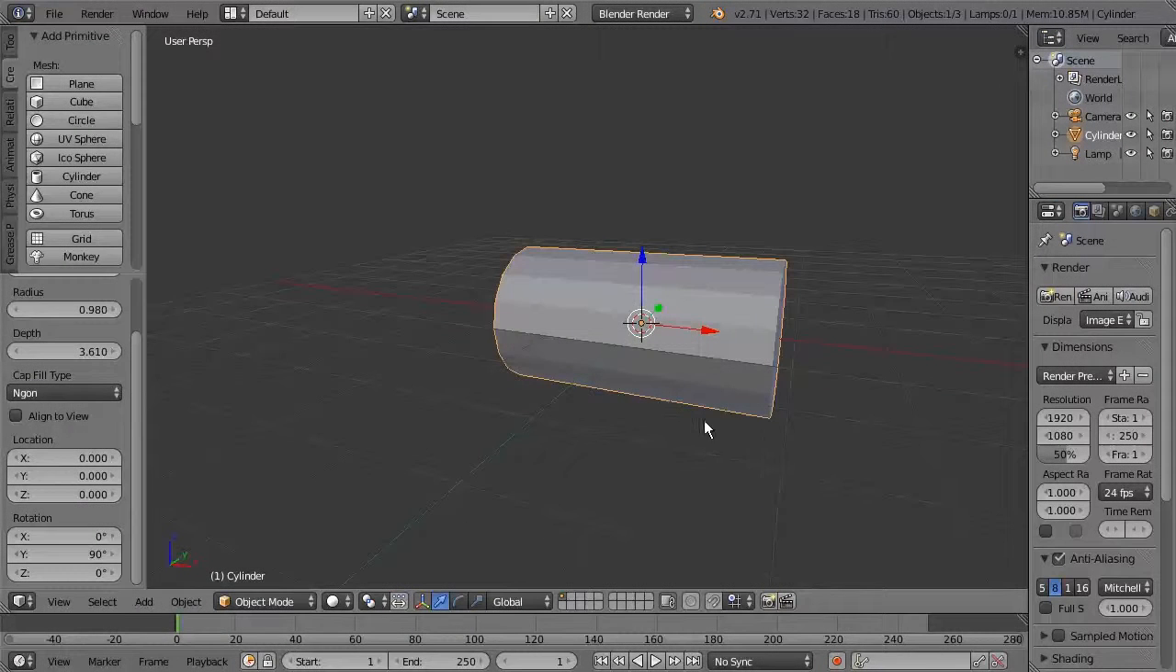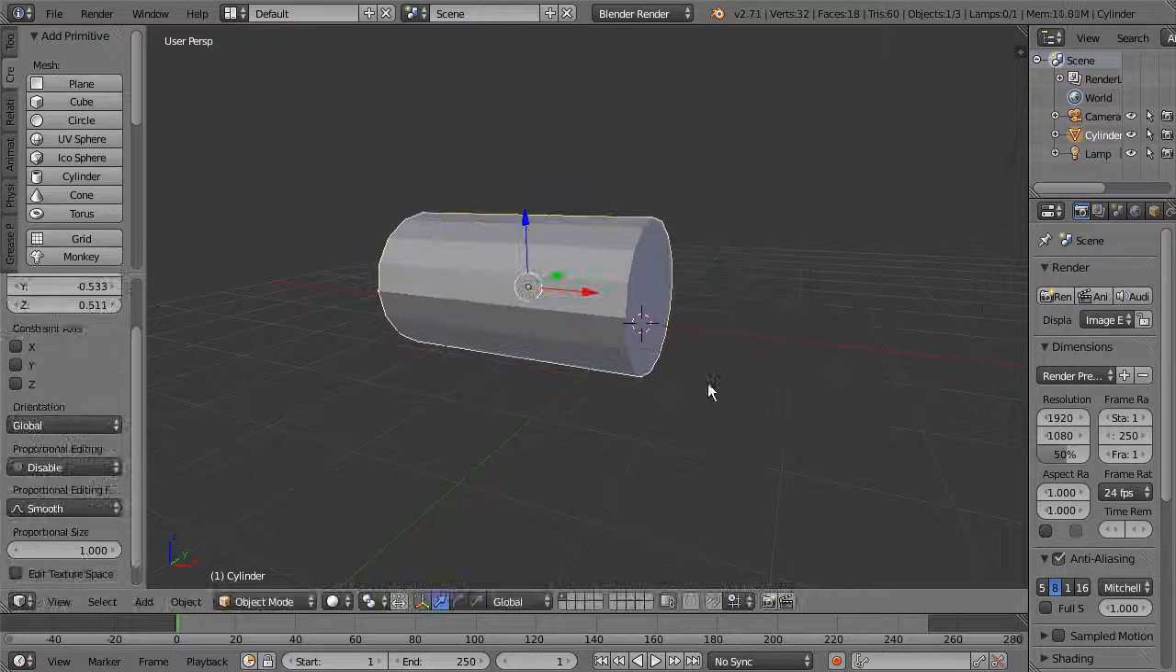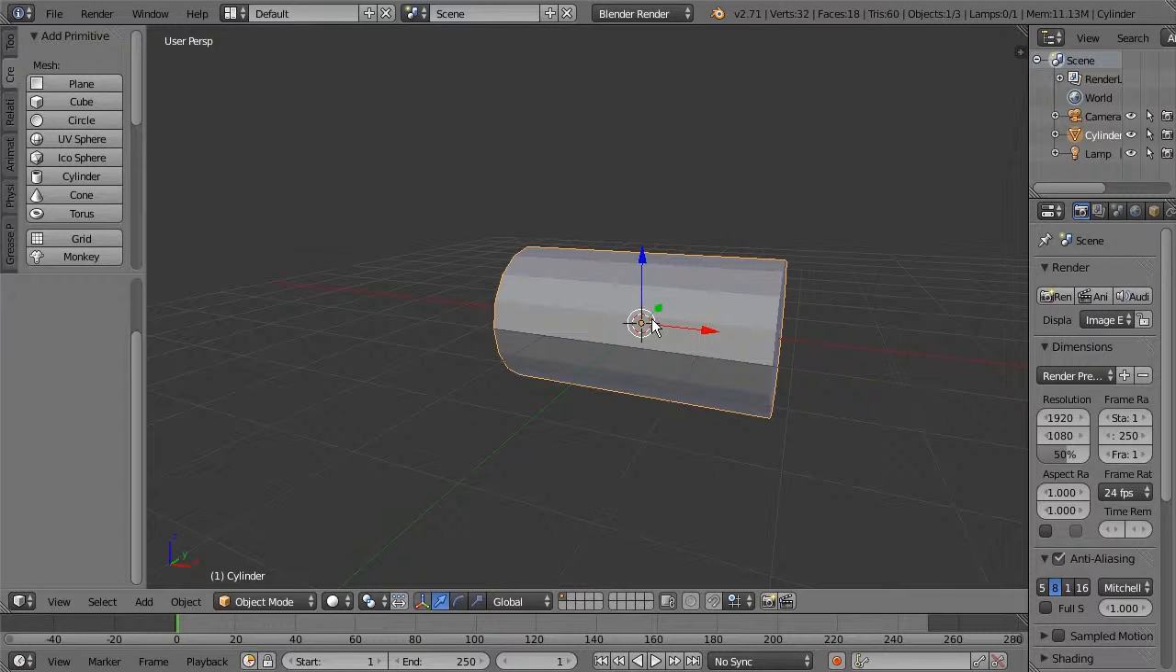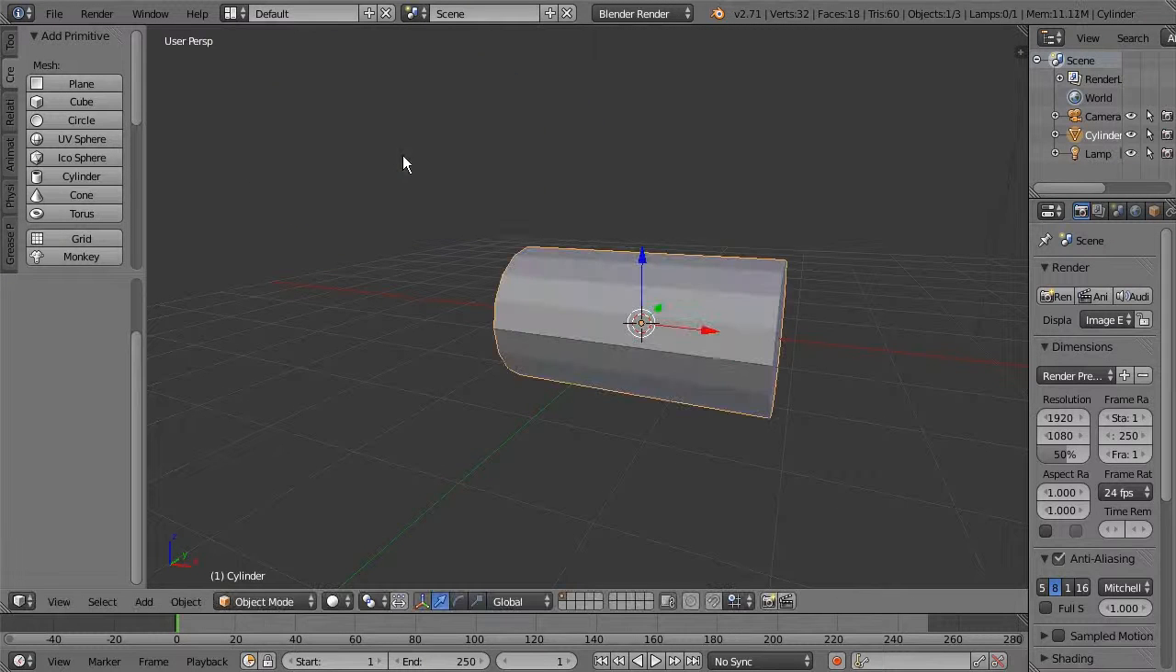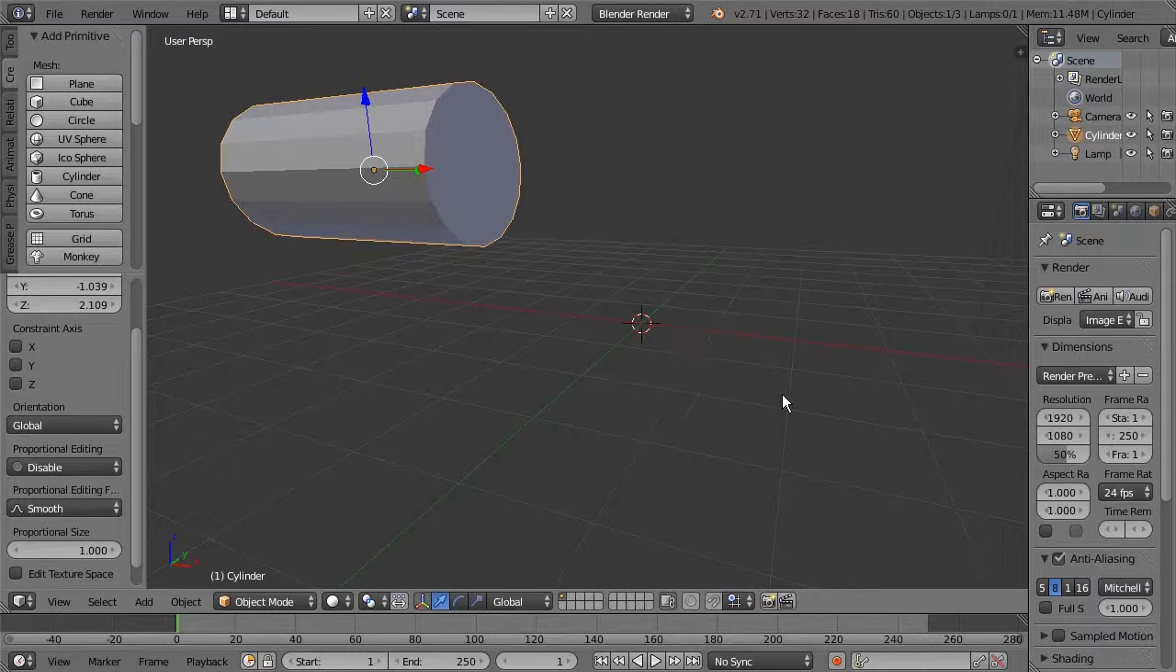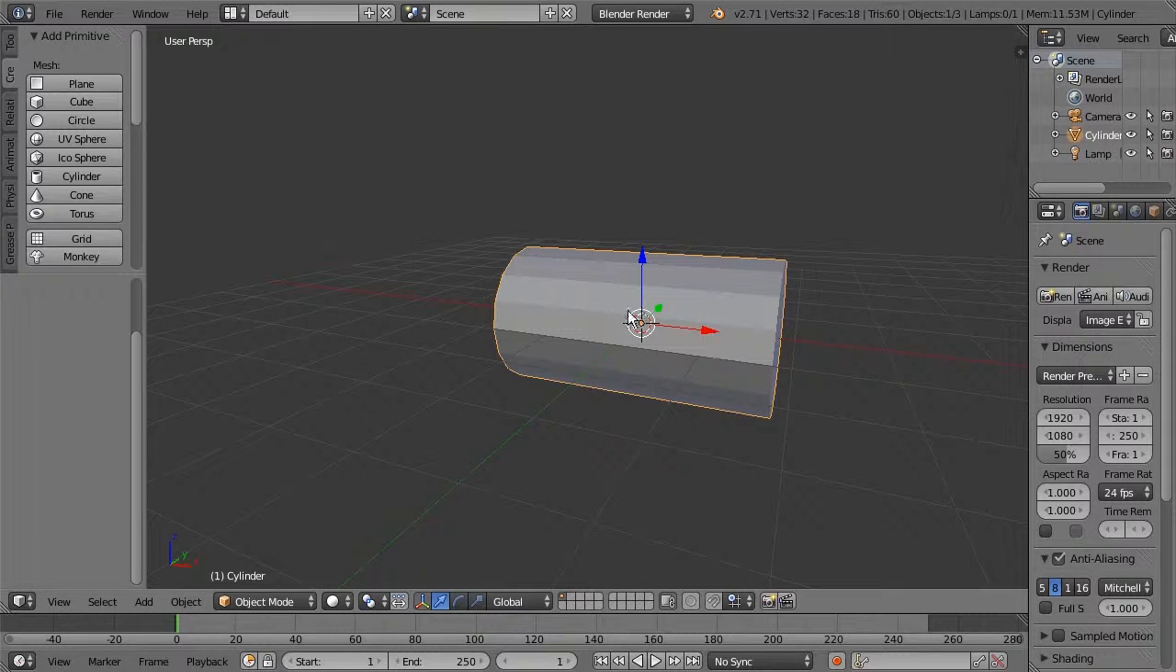Okay, now we're in object mode right now, so we could move our object around just by clicking and dragging on the object. Okay, we can also, if we right click, we can move it, and then if we right click again, it'll actually pop back, or we can left click to place it. I want to leave it right at the center though, and I want to add a little bit more resolution.